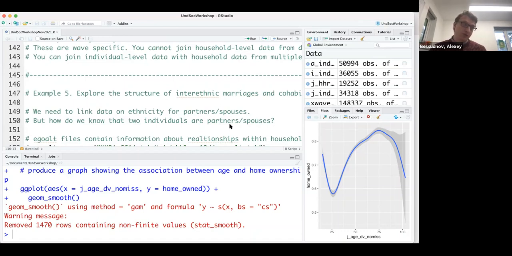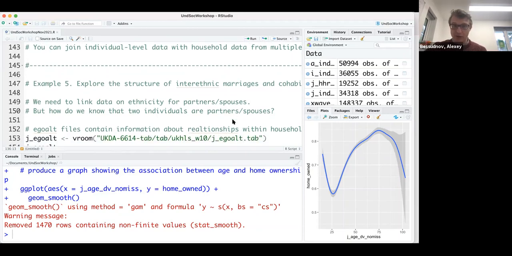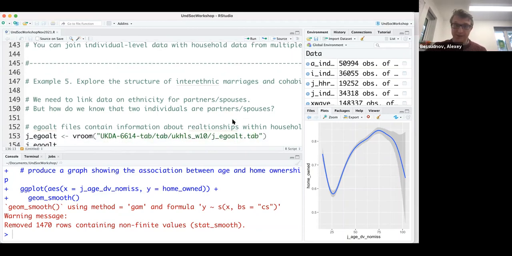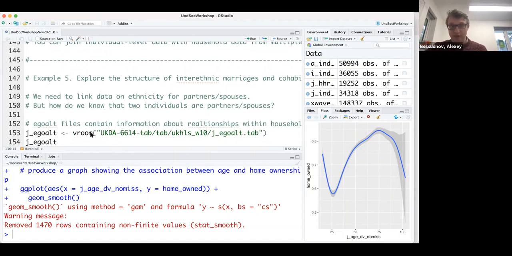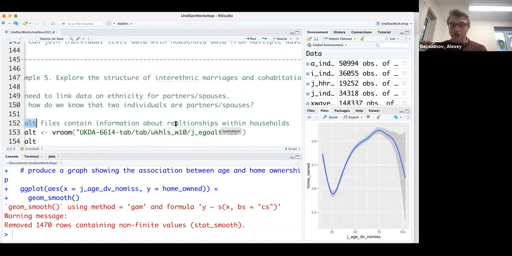Now we want the data at the level of pairs of people, of individuals. That's going to be wife and husband or two people who live together, right? And in order to create such a data set, we need to know the relationship between different individuals in our data. So how can we do this with the Understanding Society data? We can do this using the data from the ego-alt files that are available for each wave. And these are the files that contain information about relationships for individuals, between individuals within households.